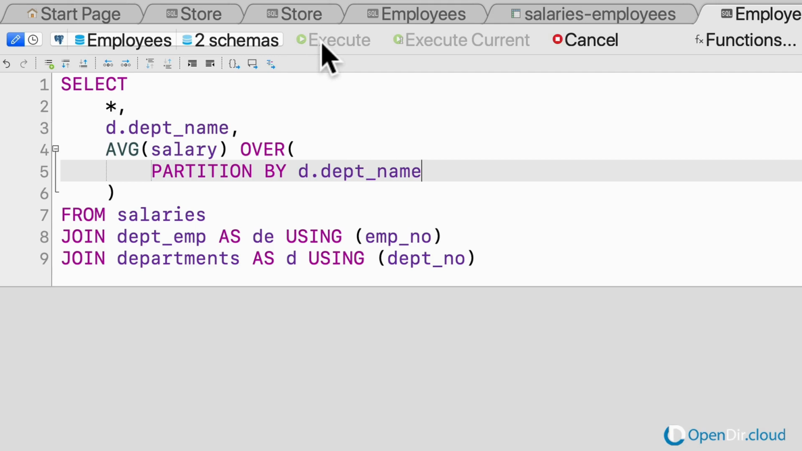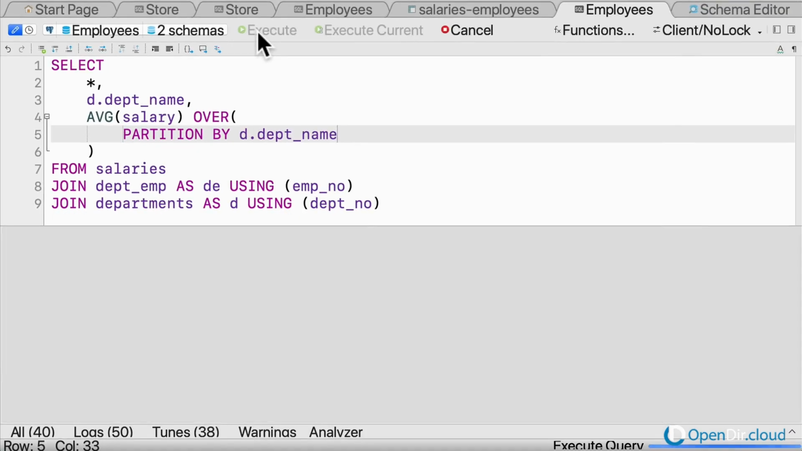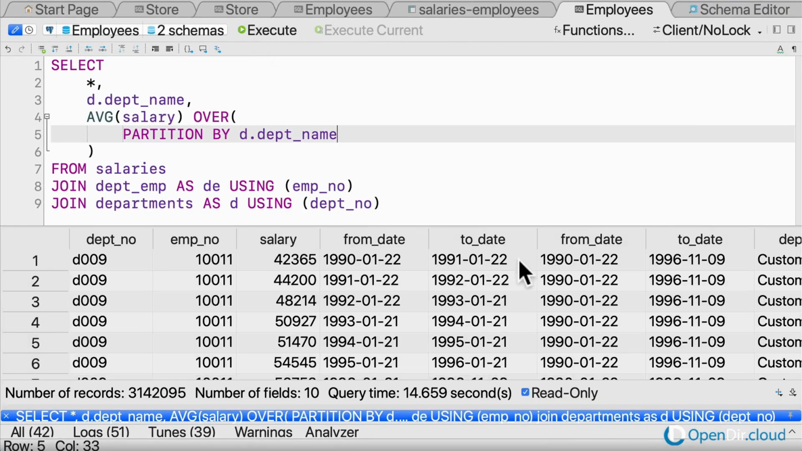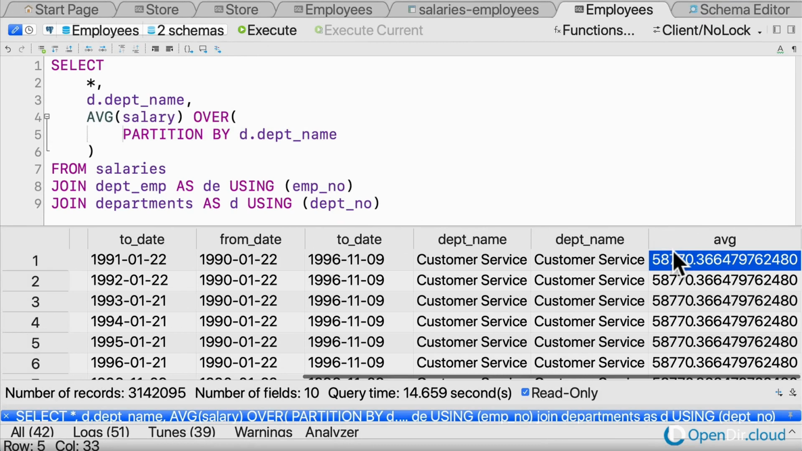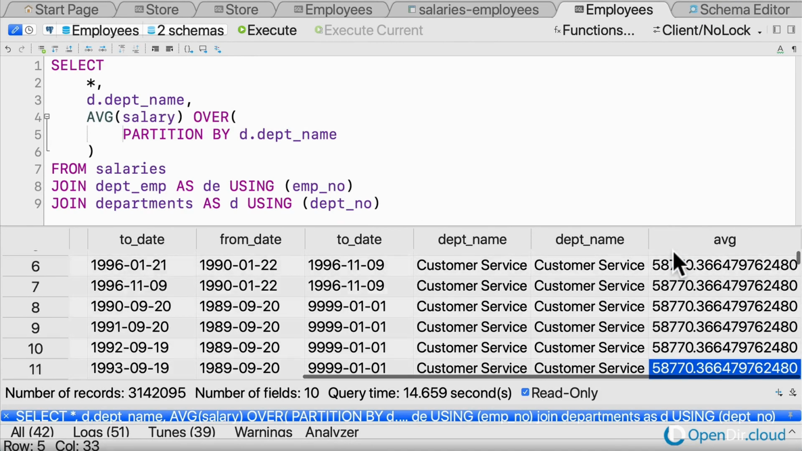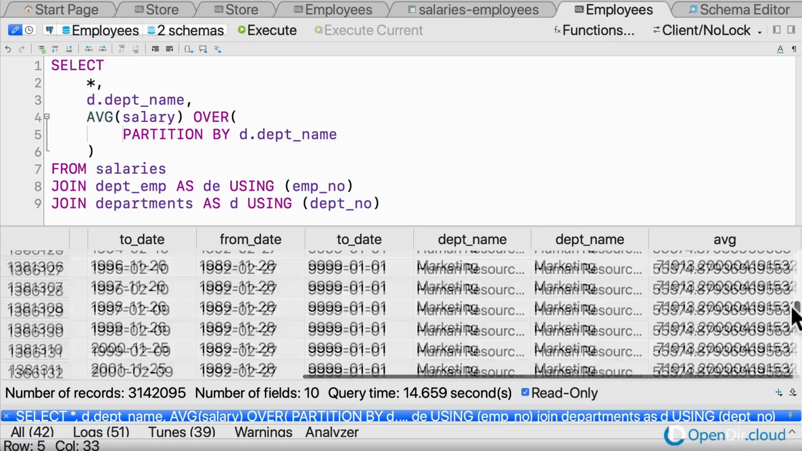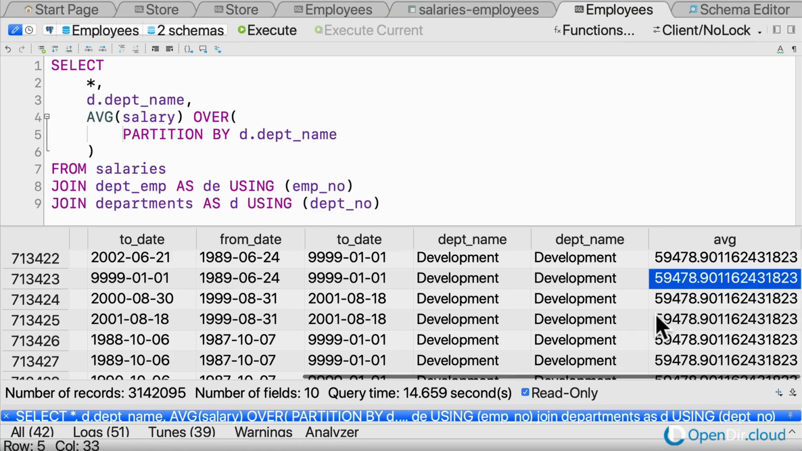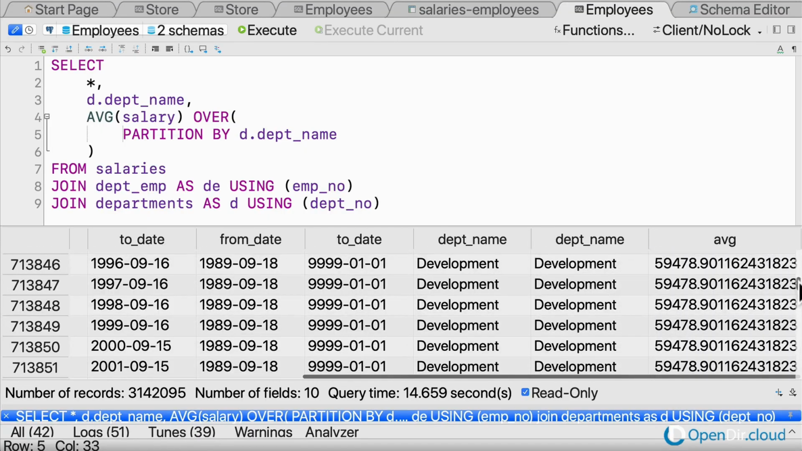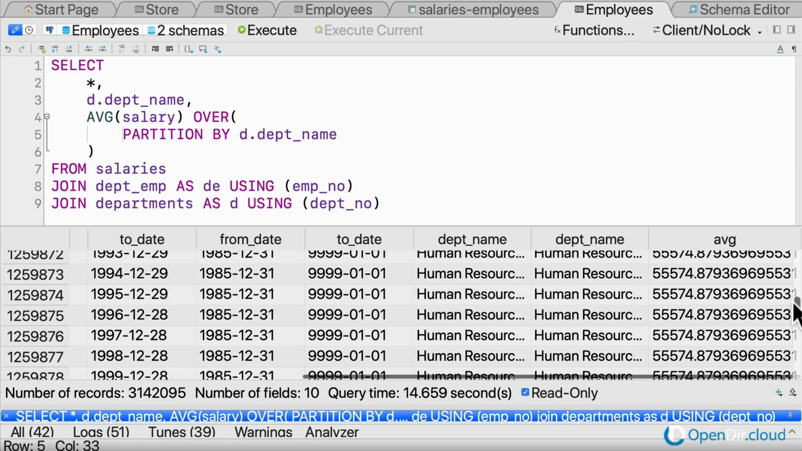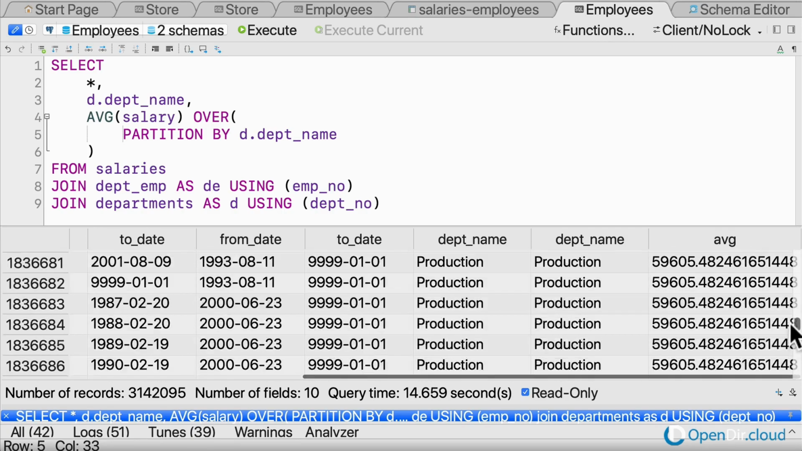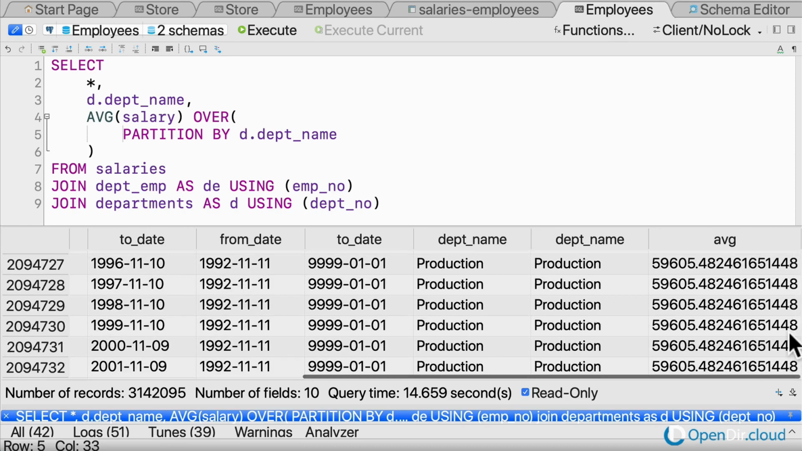So when the data returns, what we'll end up seeing is the same result for all of human resources, and then we'll see a different result for quality assurance and a different result for sales and so forth. So what we'll see here is, okay, customer service has an average salary of $58,770. And if we go down, we can see that a different department like development has an average salary of $59,000. And if we go down even further, we can see that human resources has $55,574, and so forth. So you can see how partitioning the data can help you draw more insights.